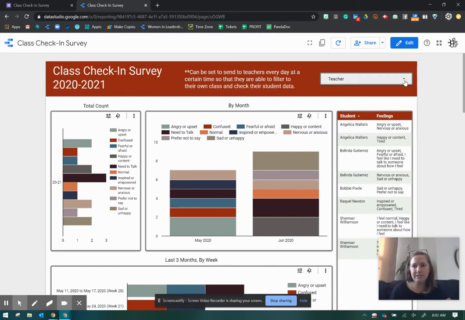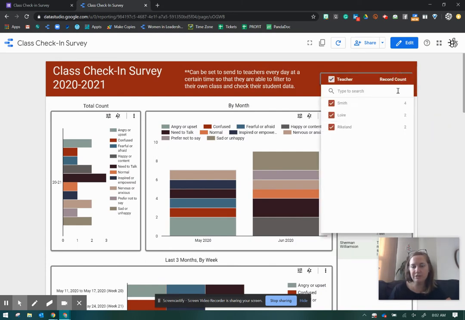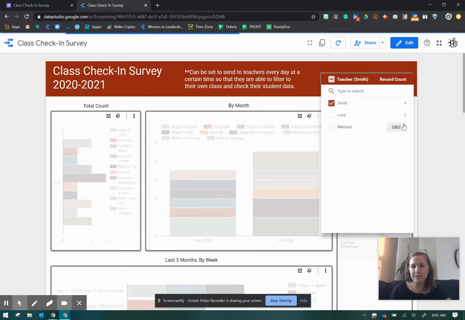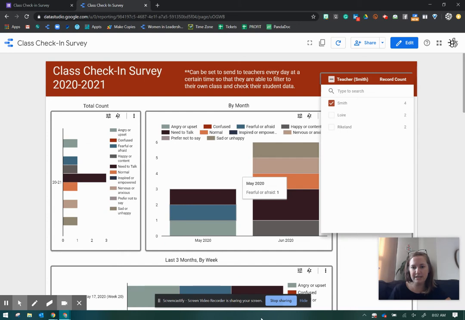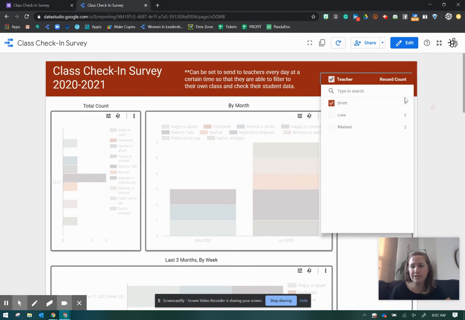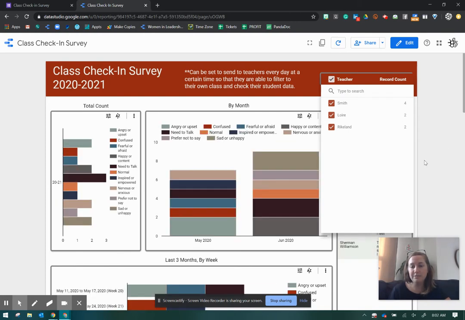What the teachers can then do is go up to the filter and filter to only their students. They'll see all this dashboard, all this data, but only for their specific students. I'm going to turn that off. Record count is just how many entries have been submitted under those teachers' names.